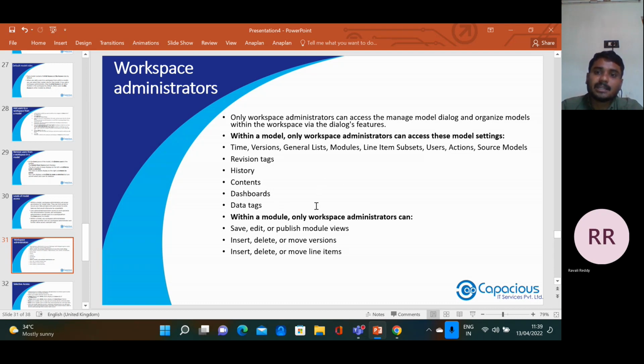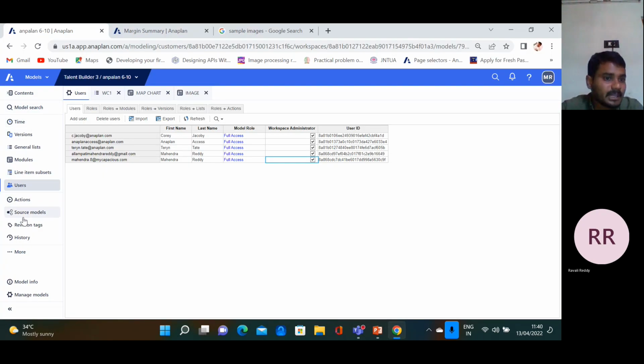Within a module, they can access these things: save, edit, publish, and module views, insert, delete, move versions, insert, delete, move line items, like that. Here we have general lists, time, everything in the model. A workspace administrator can access it. That is the purpose of workspace administrators. Coming to the next slide.